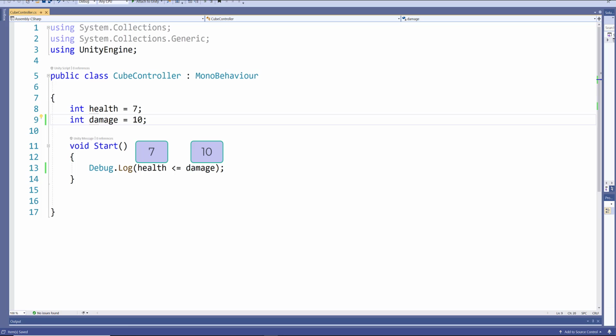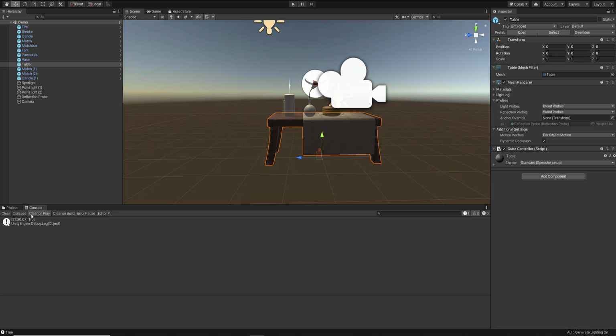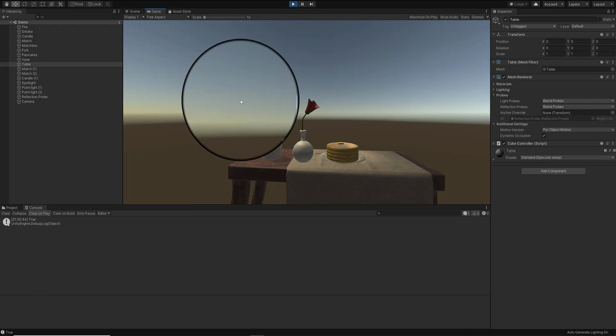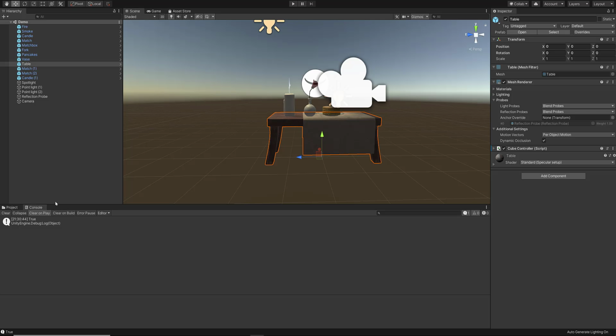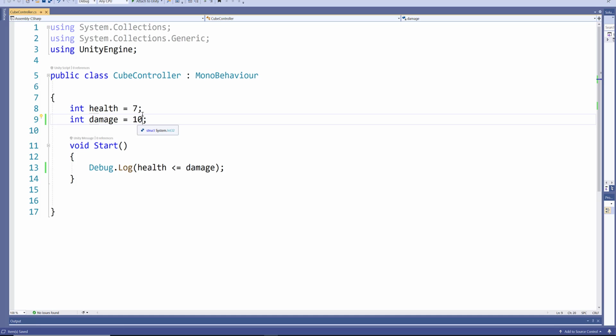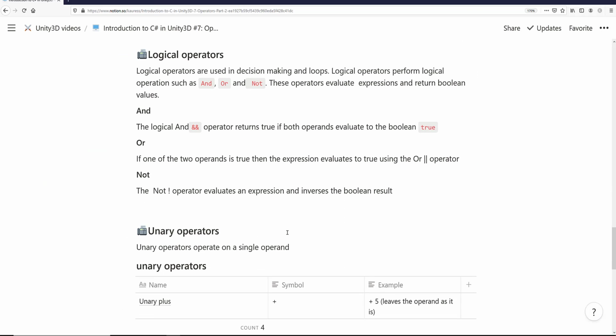Now we're checking if health is less than or equal to damage, so we're checking if the number 7 is less than or equal to 10. When I clear and click on play, you're going to see true. Maybe I didn't save this. Oh, no, I did. I'm getting confused. This is correct because health, which is 7, is less than 10.